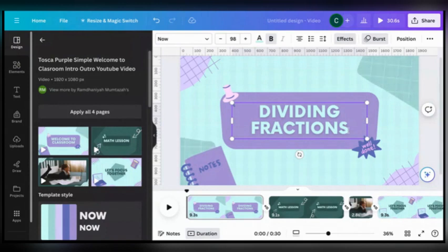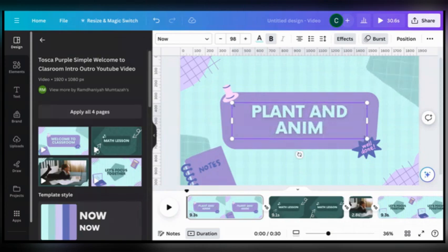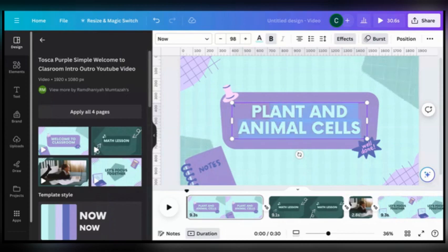For math, this could be dividing fractions. For science, it could be plant and animal cells. Certainly, there are a lot of different things you can do with the text. To adjust the text, you simply want to highlight it.